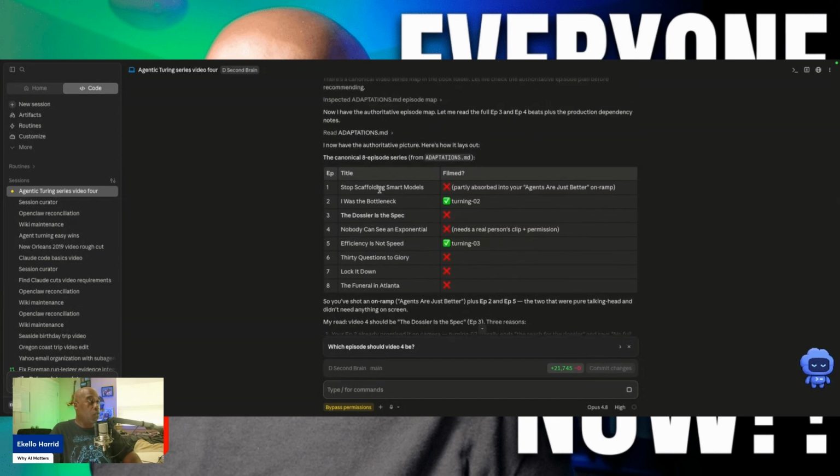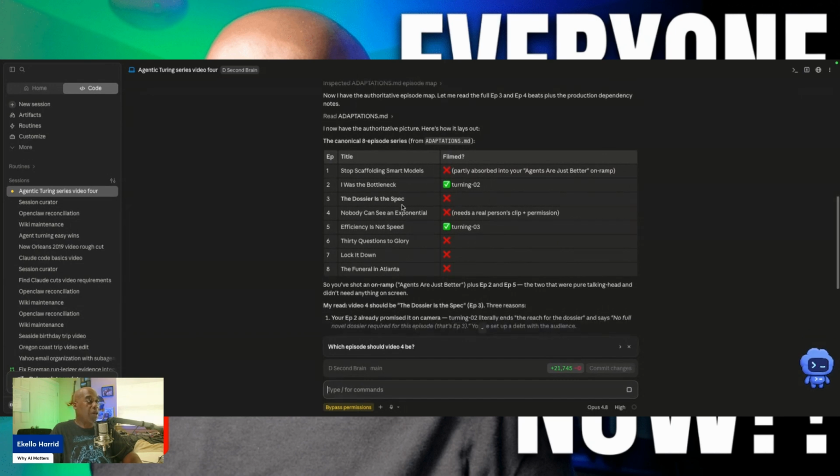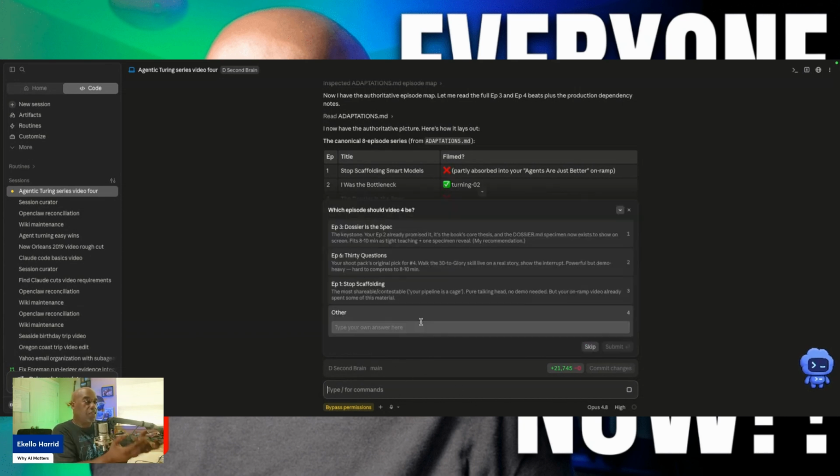So 1, stop scaffolding smart models. 2, I was the bottleneck. 3, the dossier is the spec. 4, nobody can see an exponential. 5, agents, just better, which I've already filmed and partly absorbed. And I've already done this first one. So I need to say, this is actually giving me a lot, it's asking me some questions. It says, which episode should 4 be? Because it's already done a bunch of them.